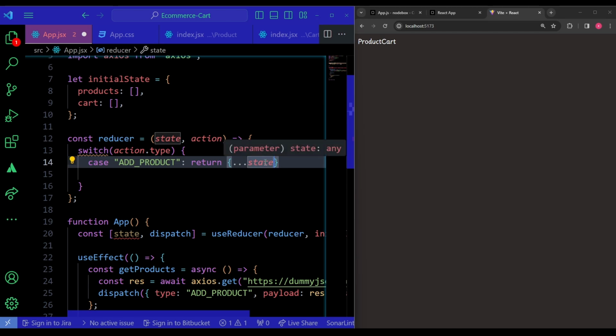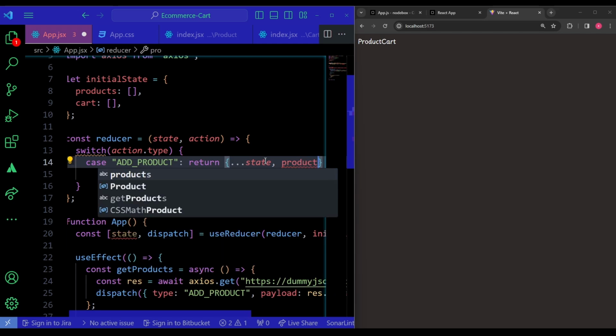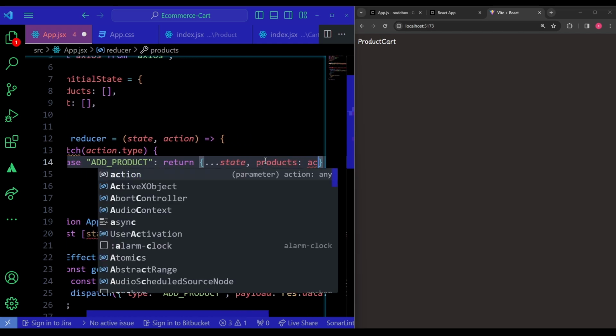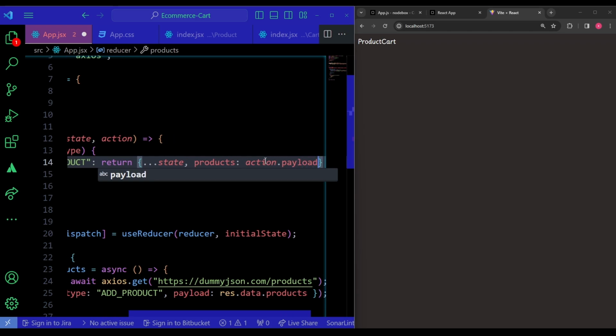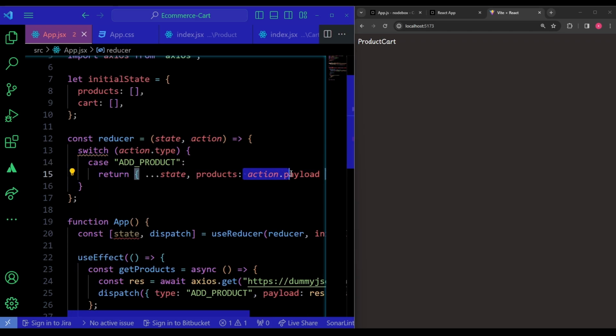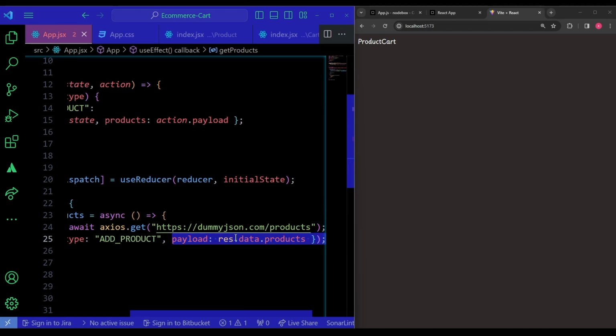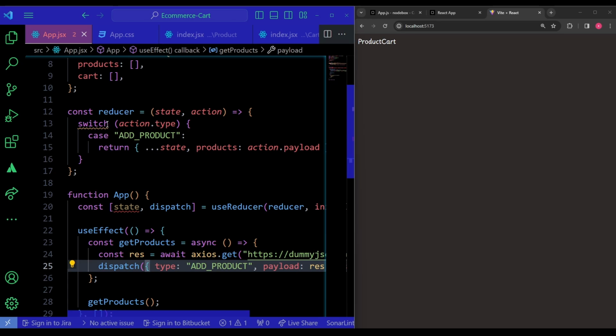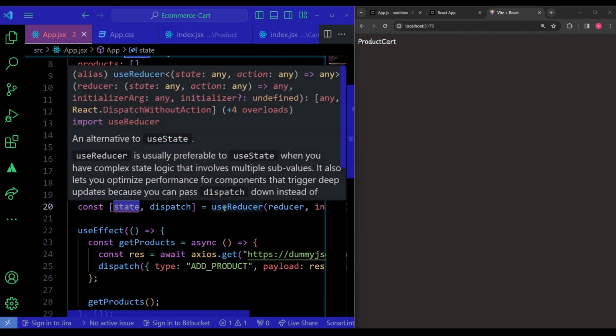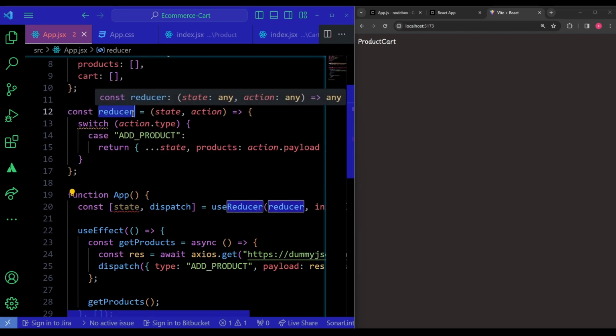And after spreading in the state, I want to specifically update it by updating the products. So I'll select the products, and to this I'll write action.payload. All right, pretty simple. The action.payload is nothing but this payload over here, the res.data.products. Now this is going to make sure that in the switch statement, if you remember, I said the reducer updates the current state. The reducer updates the state returned by the useReducer. So the reducer's work is to always update the state.